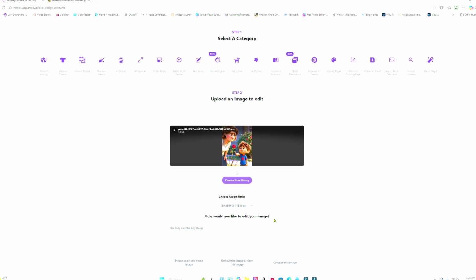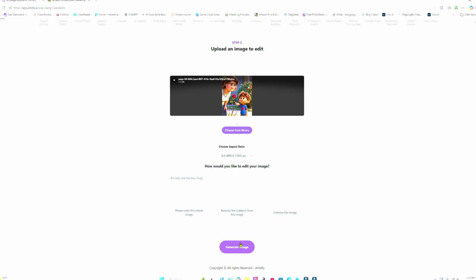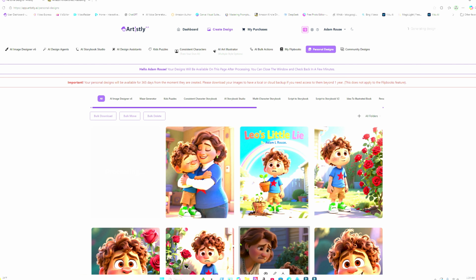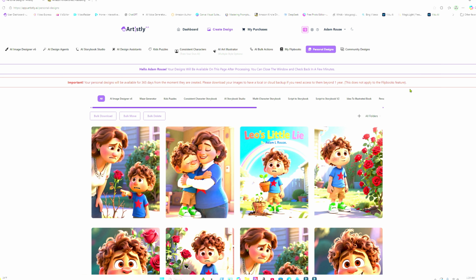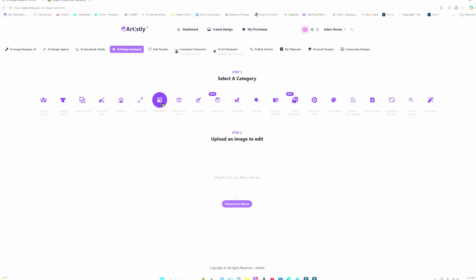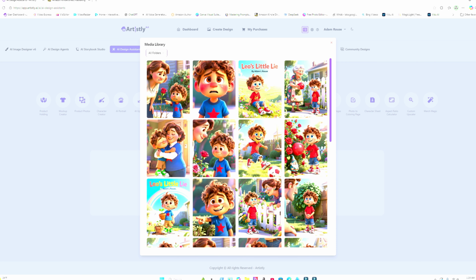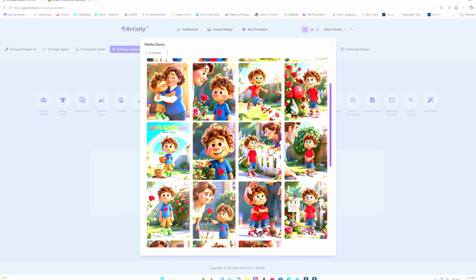Let's see what we get. Real simple. You can get more elaborate if you like. Sometimes the more in depth you get, the harder it is to get what you want. Or at least it's been for me. Yeah, see, that didn't do anything. So we'll come back up here, try again. Is there one where they're closer? No, it's about the same.